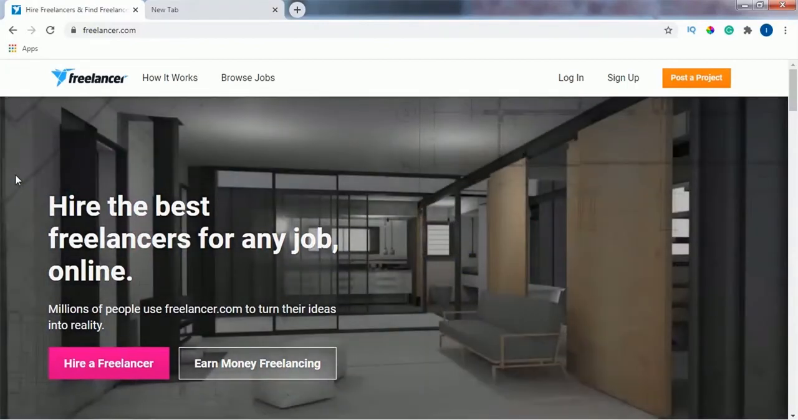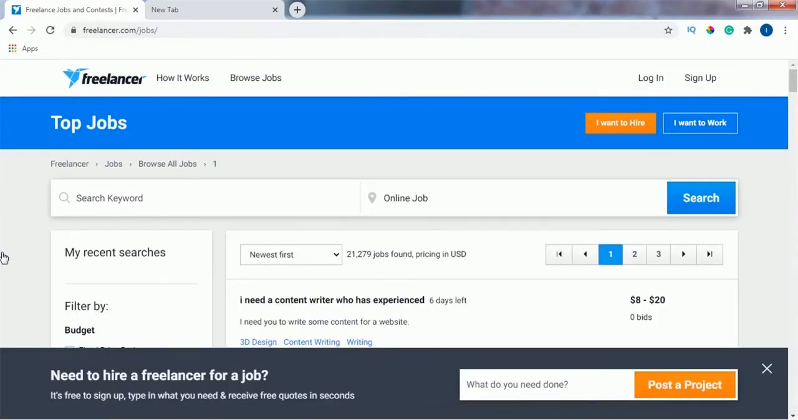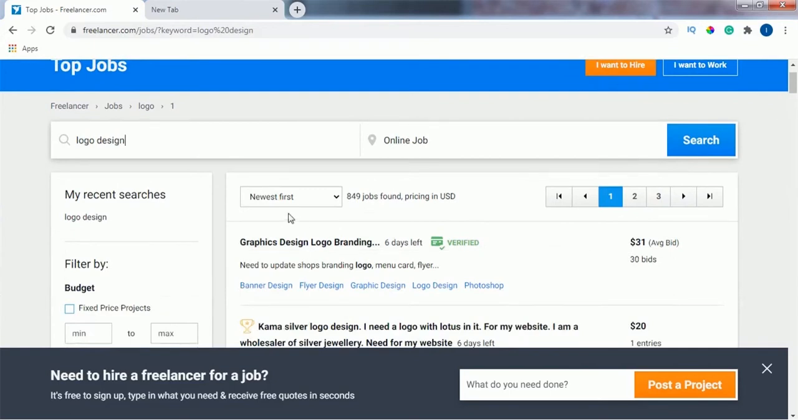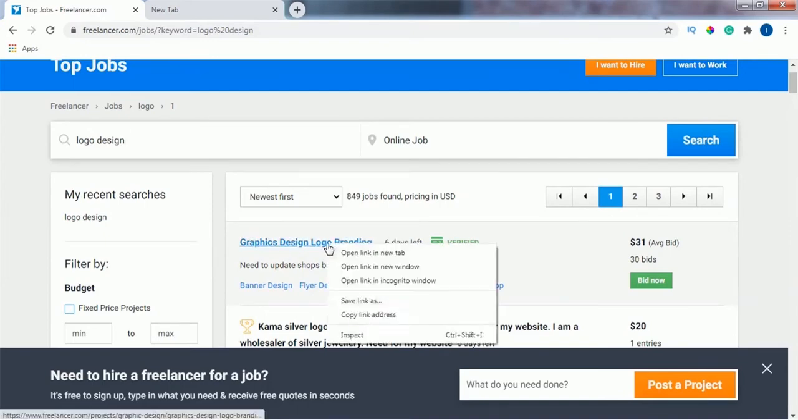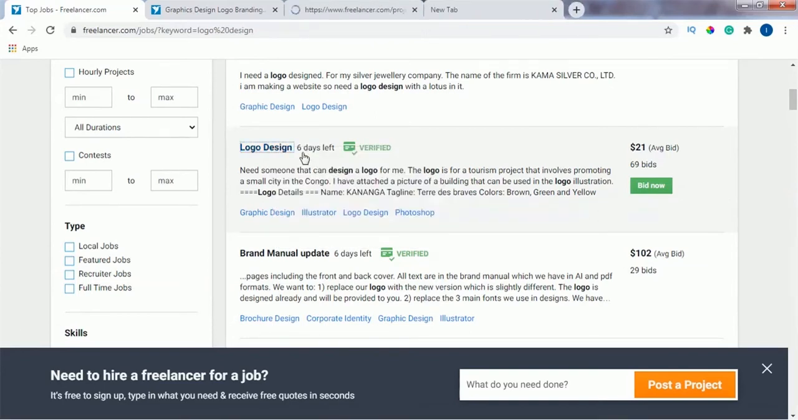So let's take a look at some examples. So here is the option for browse jobs. Let me click on this browse jobs option. Okay, so let's write some keyword. Let me write logo design, and let's search it. Okay, so here is a project, graphics design logo branding project, and let me open this project, logo design project, and let me explain to you how these projects really work.